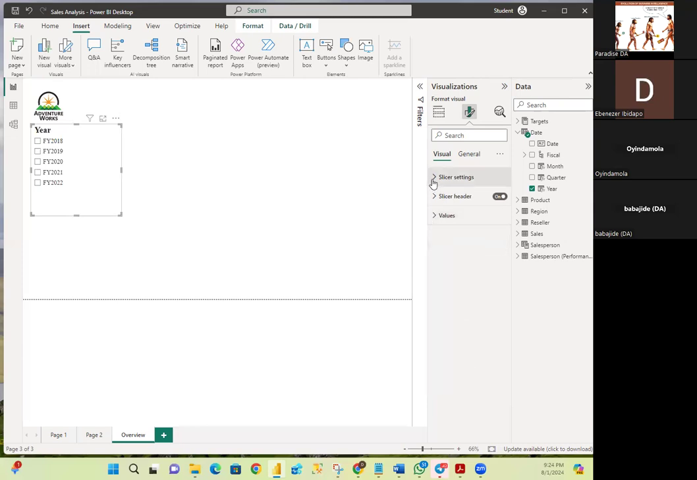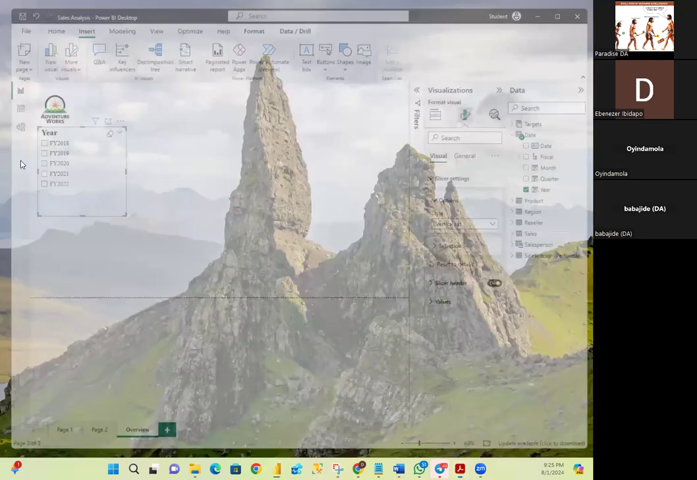Then come to your slicer setting. Under your slicer setting, there's a style there. So select drop down. It means that if you leave it as vertical, it's going to be listing your year for you like this.